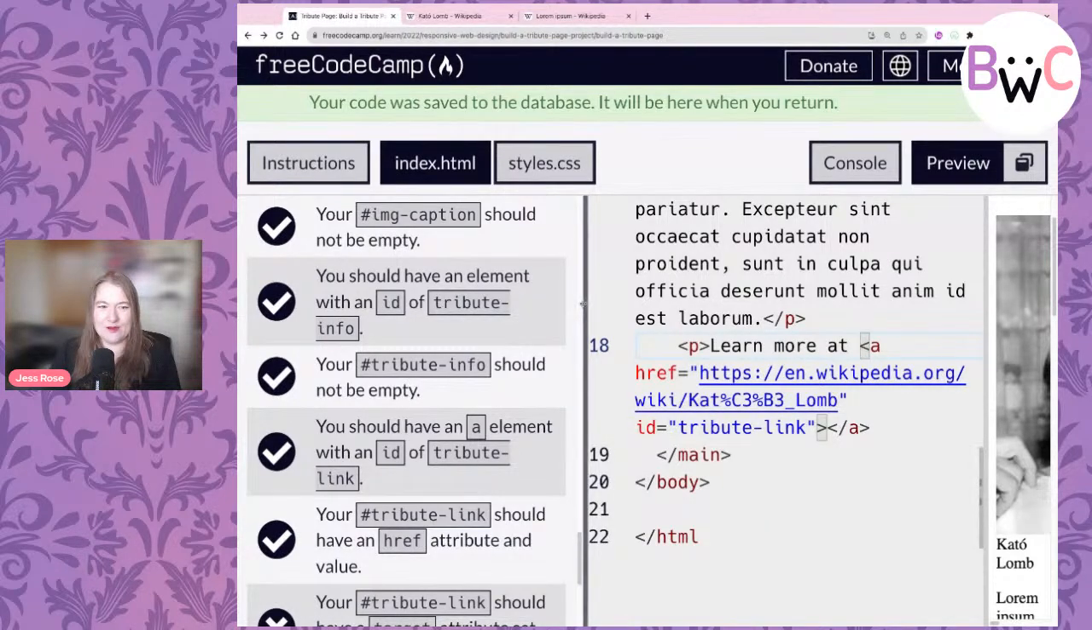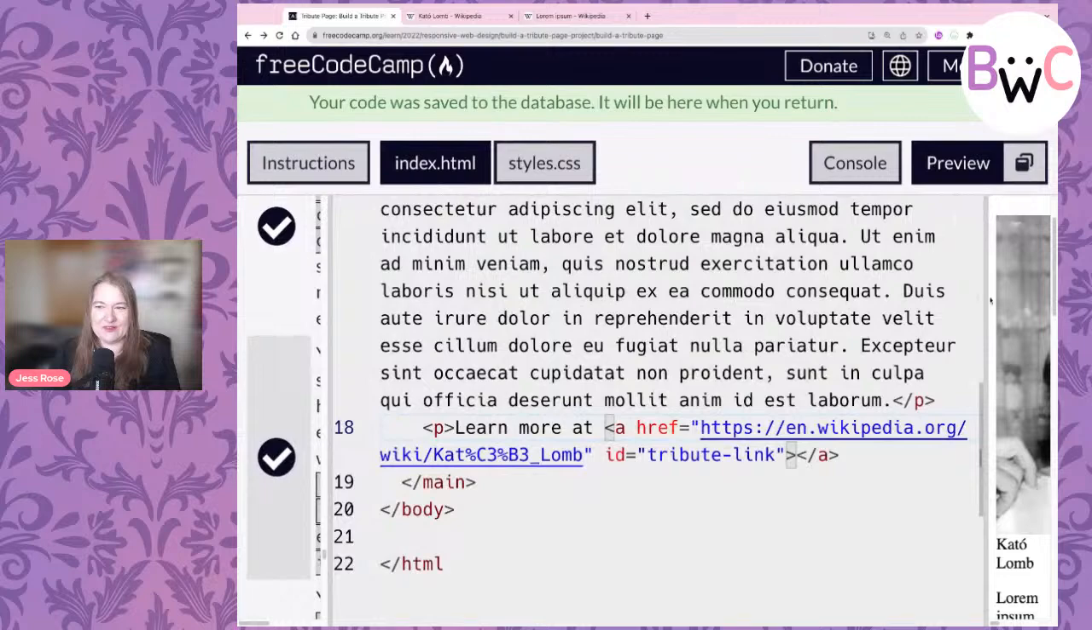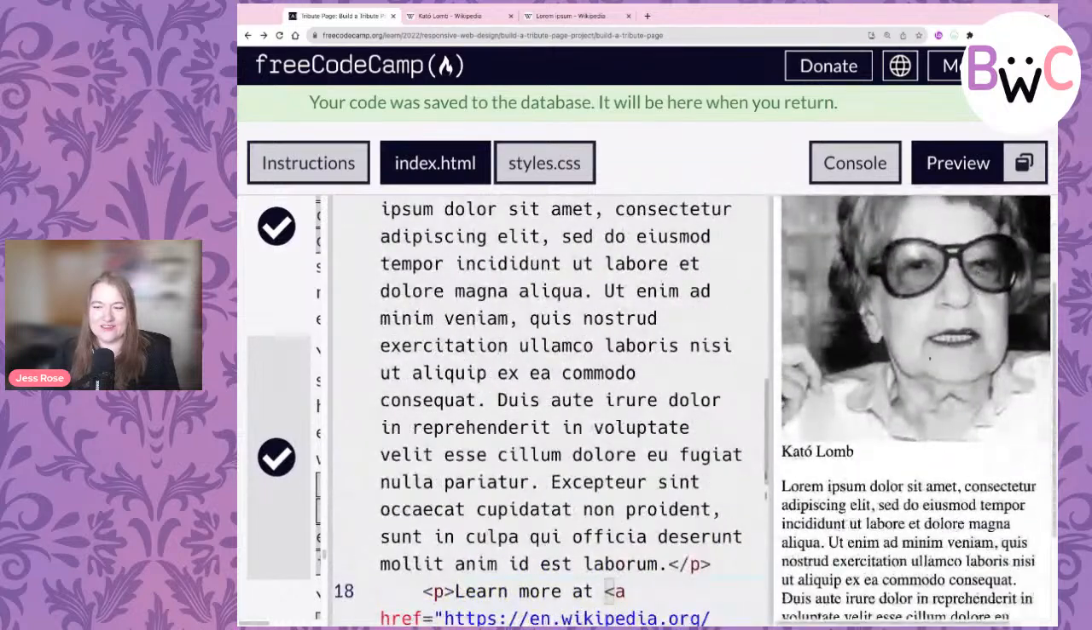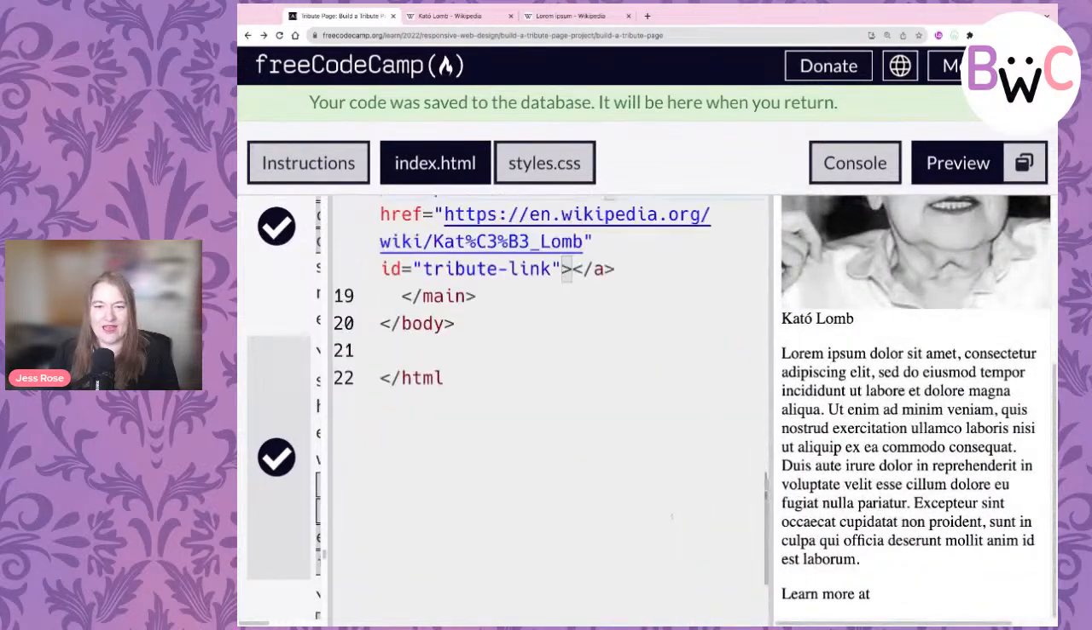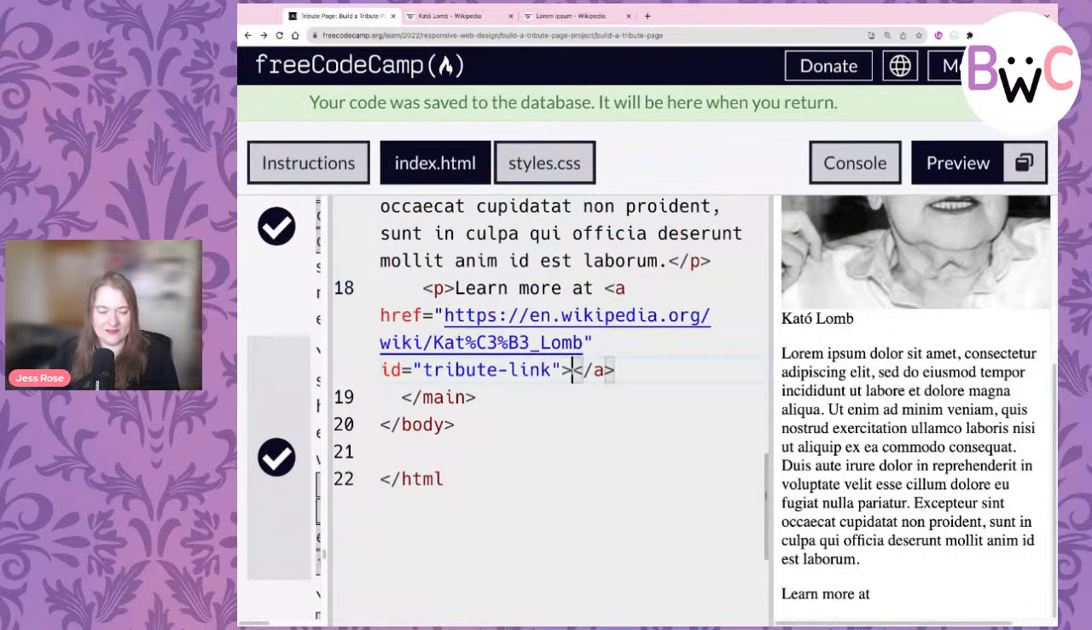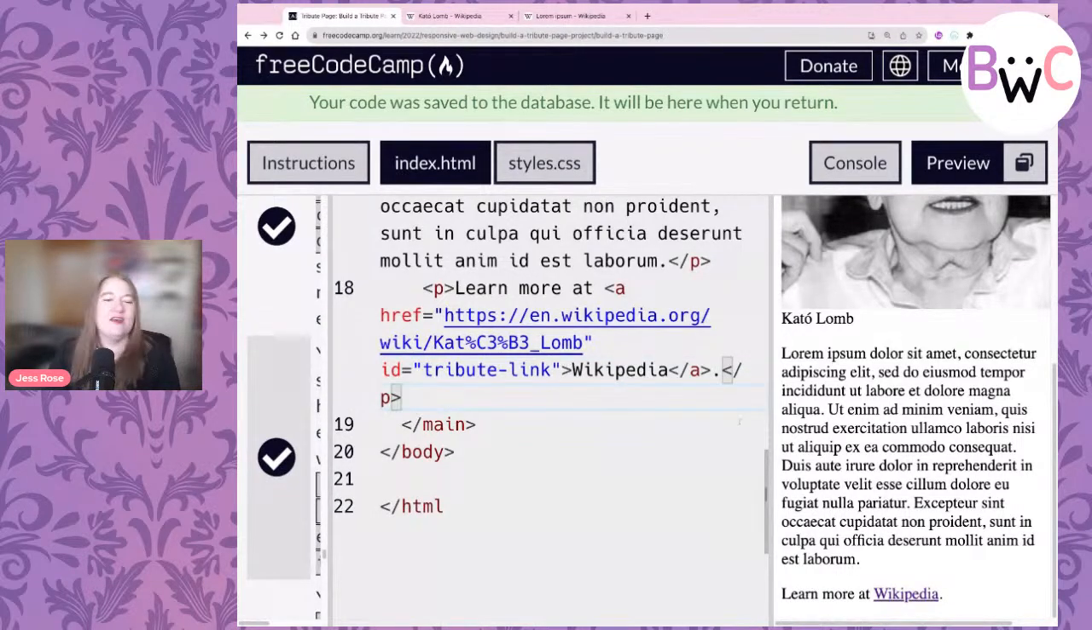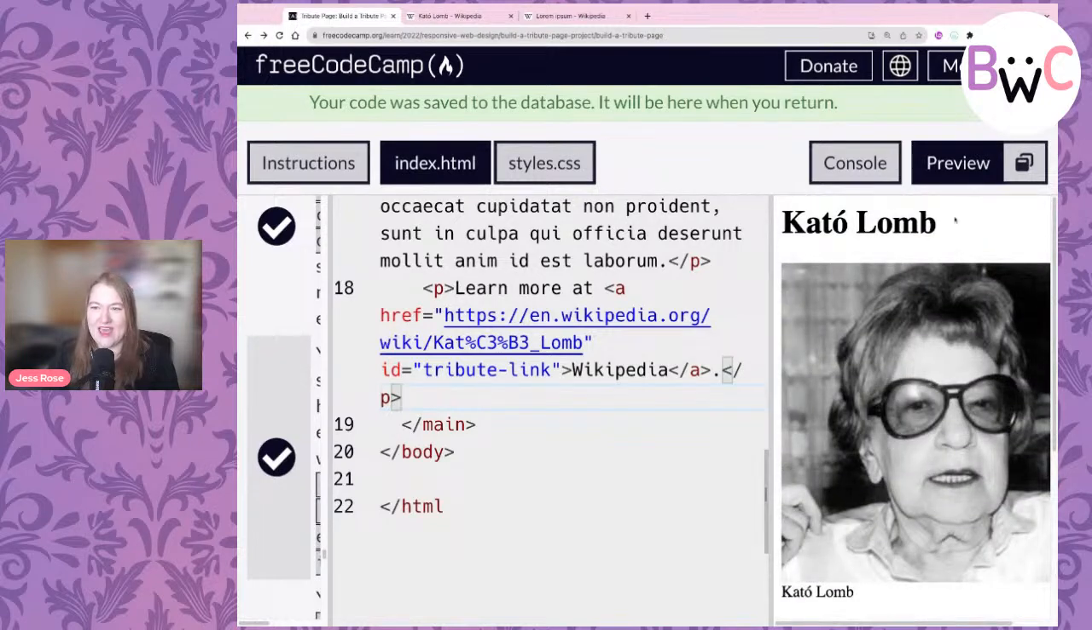Watch that emerge. I've got the largest screen in the world, and it's still not a screen. Learn more at... Wikipedia. We'll stop on the end because I'm a weirdo. We'll close our paragraph element here. Okay. So we've got that header.